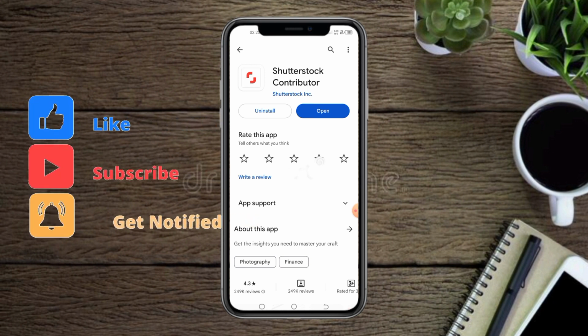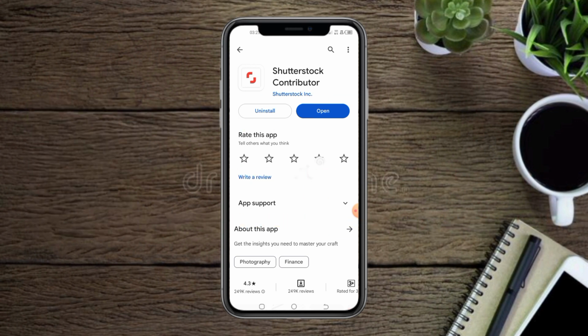Today we are going to look at an app that pays you whenever someone downloads your picture. This app is called the Shutterstock Contributor. Shutterstock is also a big company like Google, and they pay you based on the downloads you get from their customers. Whenever someone downloads your picture on their platform, they are going to pay you. So this is very easy.